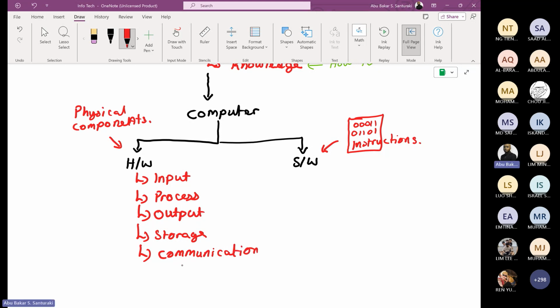Under the communication, we have two subcategories. We have the hardware for communication, and we have the software for communication. Importantly, anything that has to do with communication falls under the realm of networking. So in this module, we will be touching a little bit on networking, but not in depth, because you have another module specifically for networking.